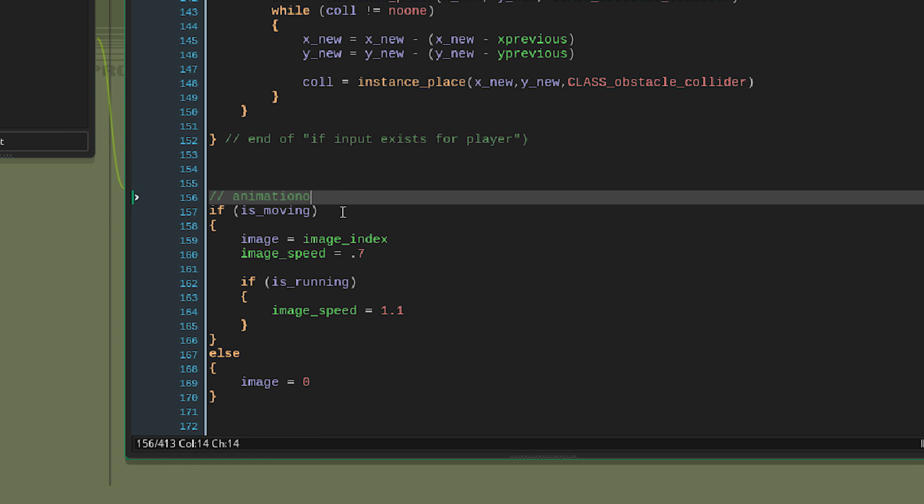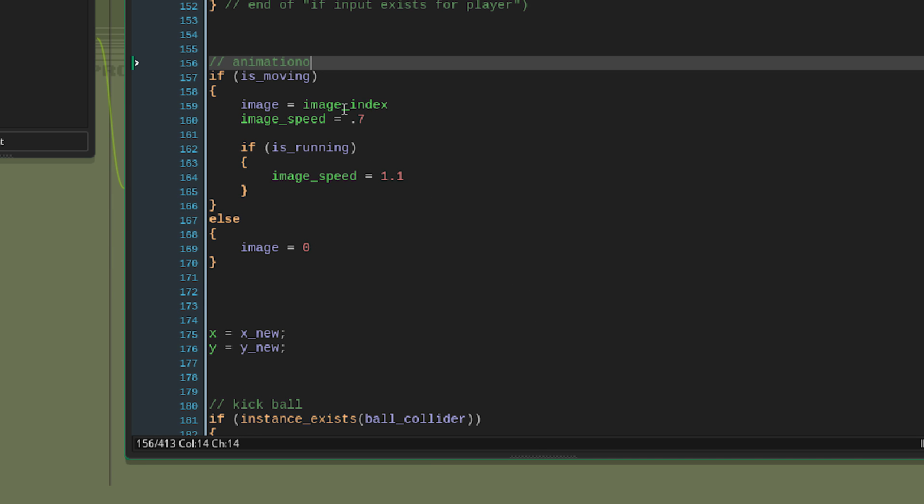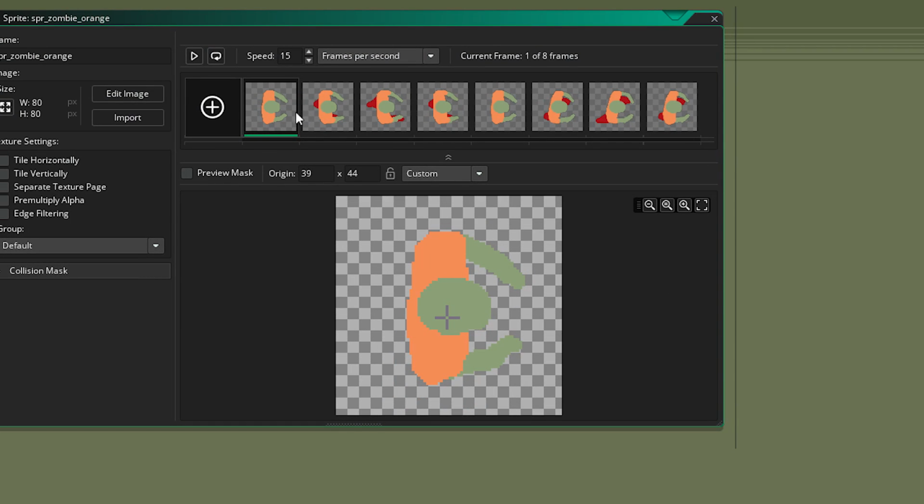Animation, or in this case, animationo, running out of time, and yeah, there was no intention to proofread or correct my comments. So if we are moving, then the image is the image index. What is image index? Well, it is just the current ZAP image here in an animation. And we can say here the animation speed is 15 frames per second.